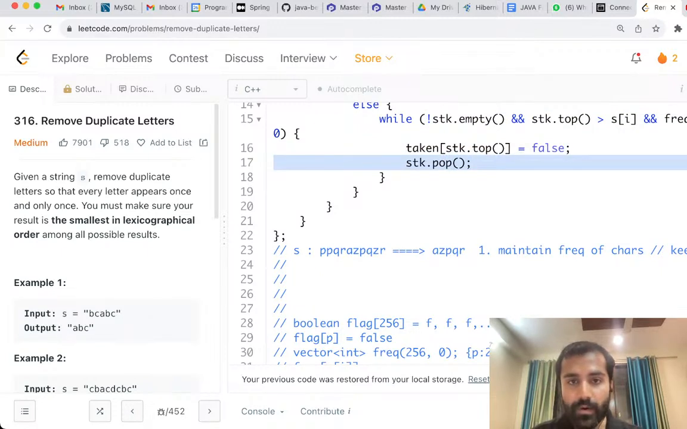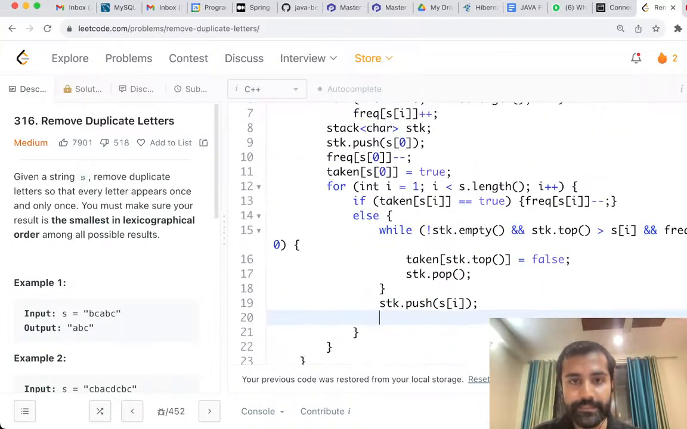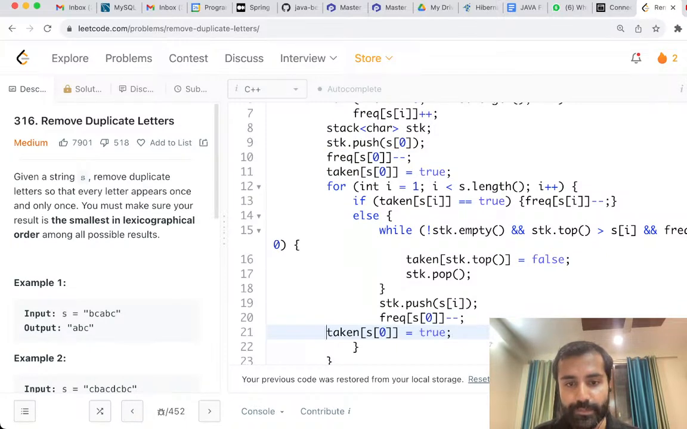Okay. And now after this while loop, what can I do? Now finally I feel comfortable enough in pushing the current element. What is my current element? It is s of i. So now I can write stack.push of s of i. And once I have pushed something, I need to repeat these two logics, because if it has been pushed, then if it has been considered, the frequency of the future needs to be updated. So I need to write frequency of s of i minus minus, and I also need to write taken of s of i equals true.